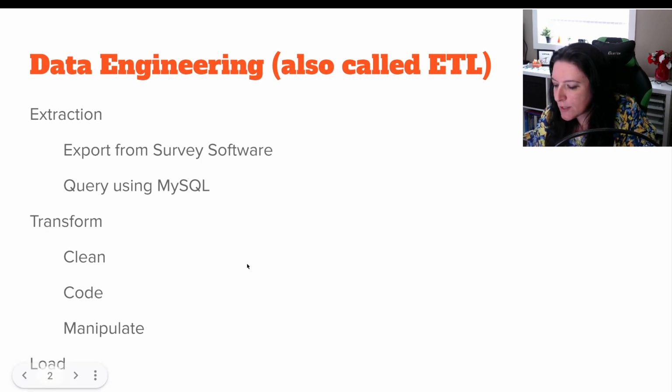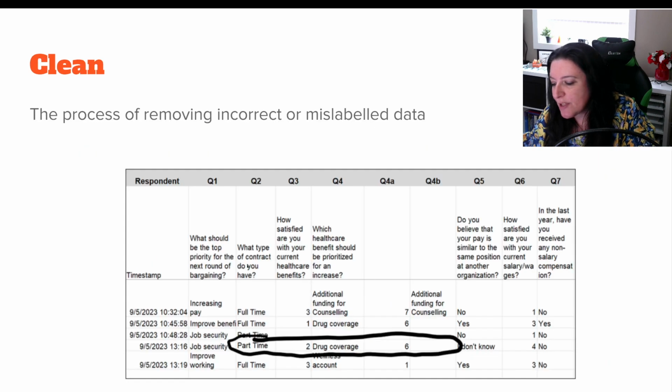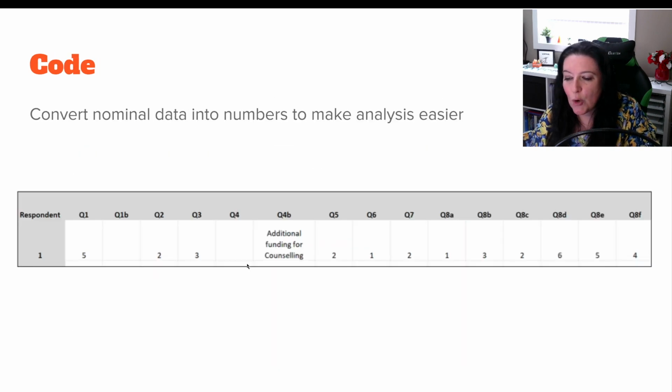So we're continuing our discussion, our survey from collective bargaining that we have here. And so we're going to use the results of that data set to code. So what we mean by coding is we're going to convert our nominal data, where we have text in categories, and we're going to convert it into numbers to make it easier.